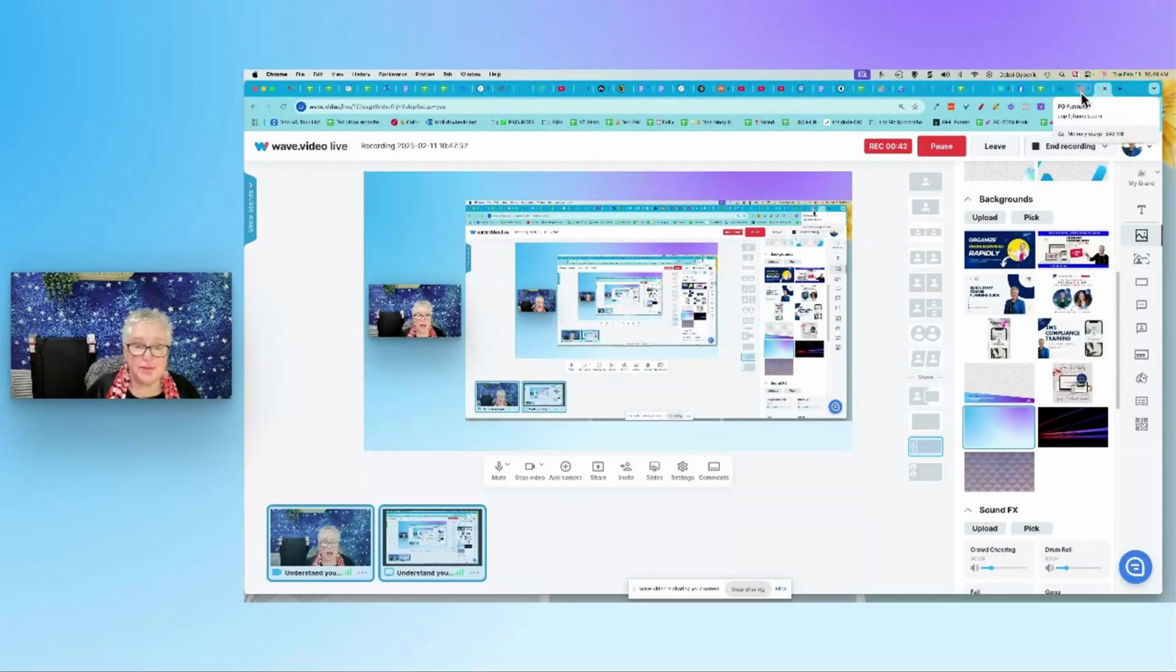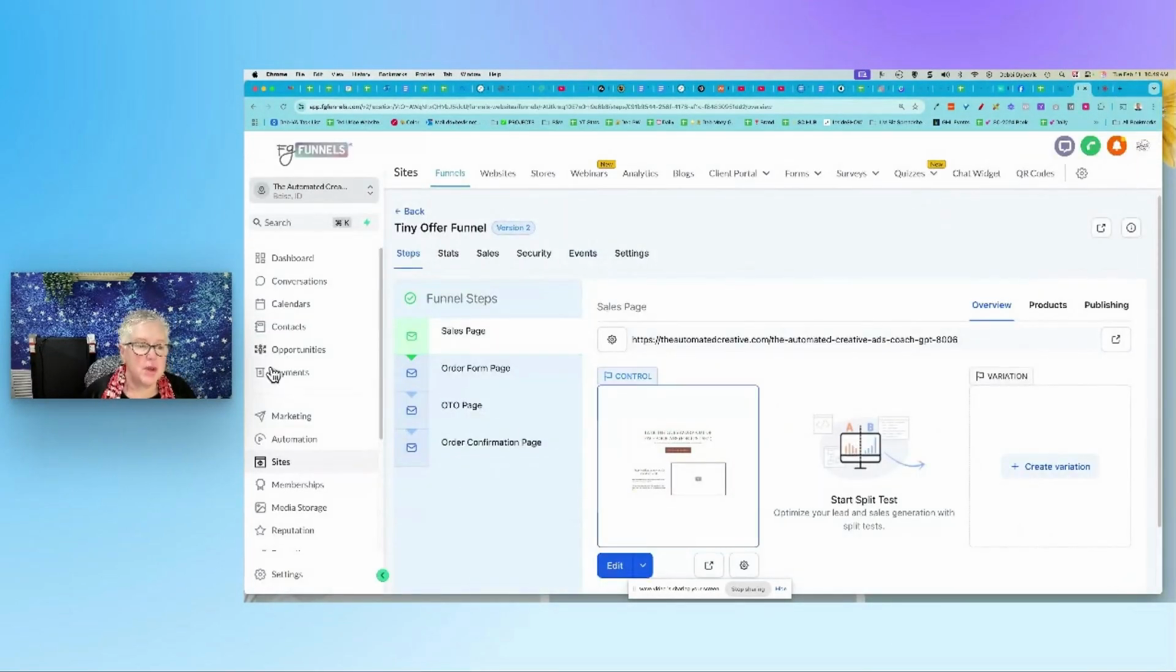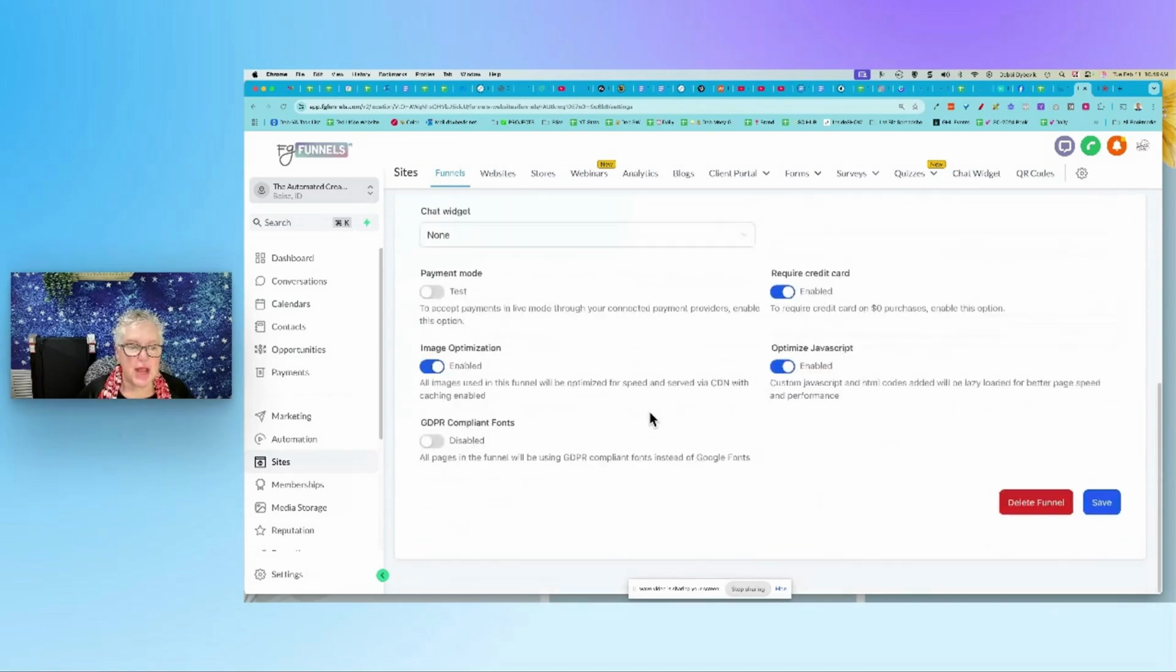a live funnel. And so within GoHighLevel, over to the left, you just go to your sites and you come into your funnel. And all you need to do is come up here to the top where it says settings. And you scroll down and we just, the payment mode, it's on test. When you click the little button, now it's live where it's blue. So you always know if it's active or not.